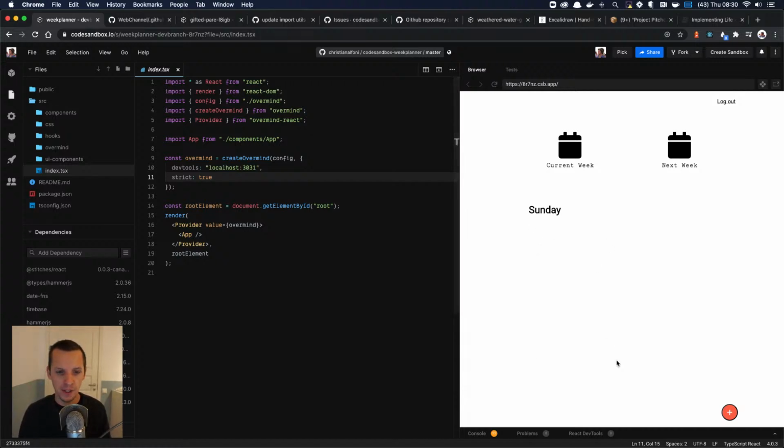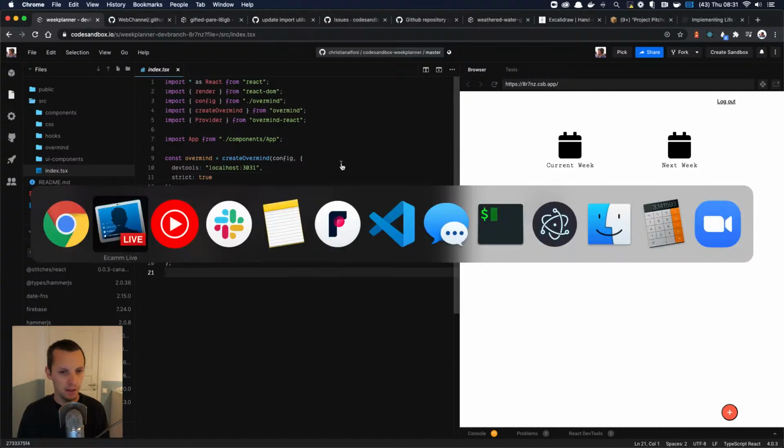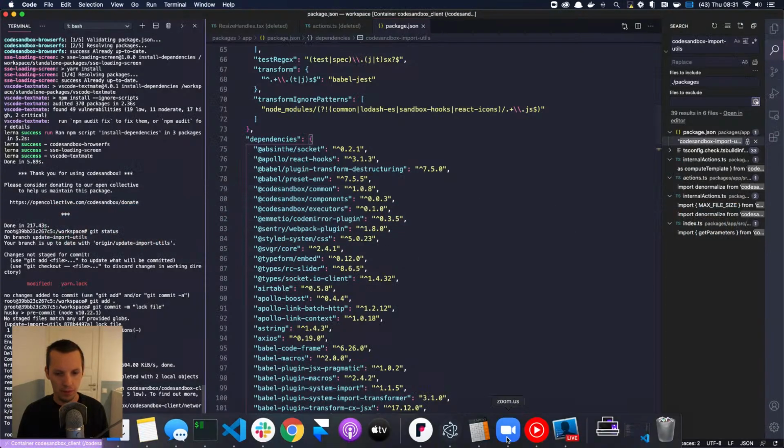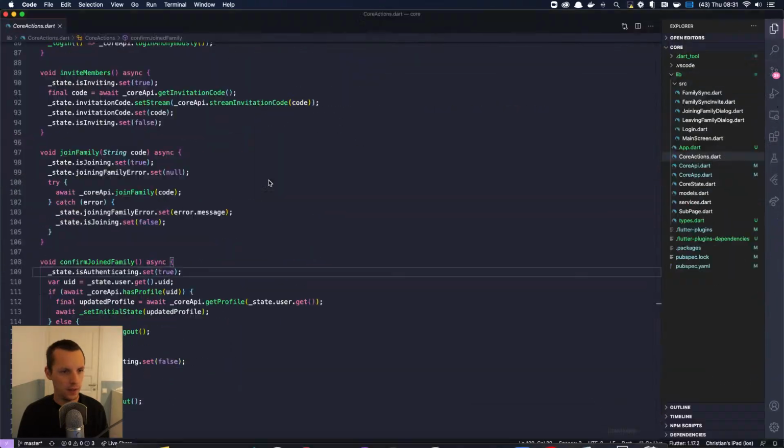And there's already an implementation of this in Flutter. And we need to translate that into this app. So let's bring it up. Where is it? Here it is.